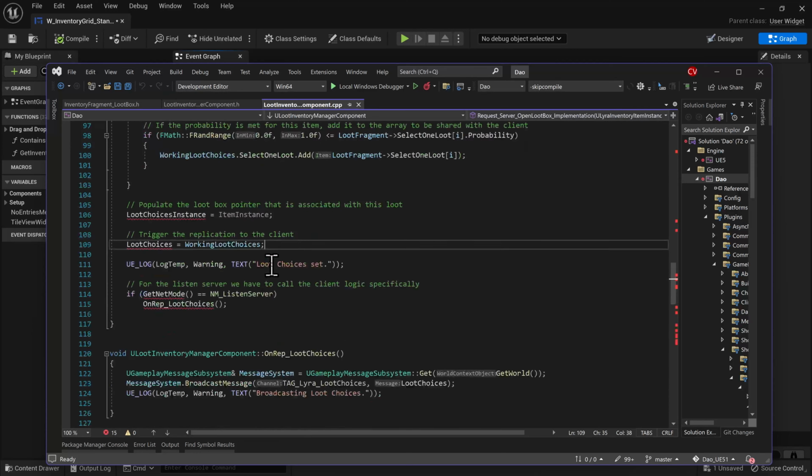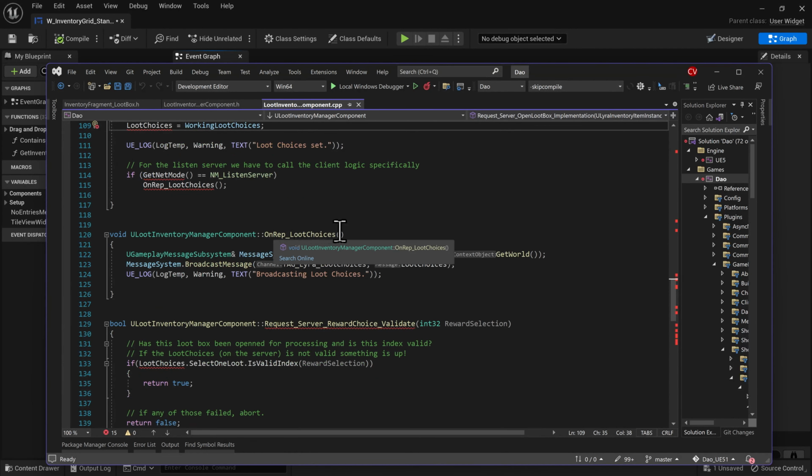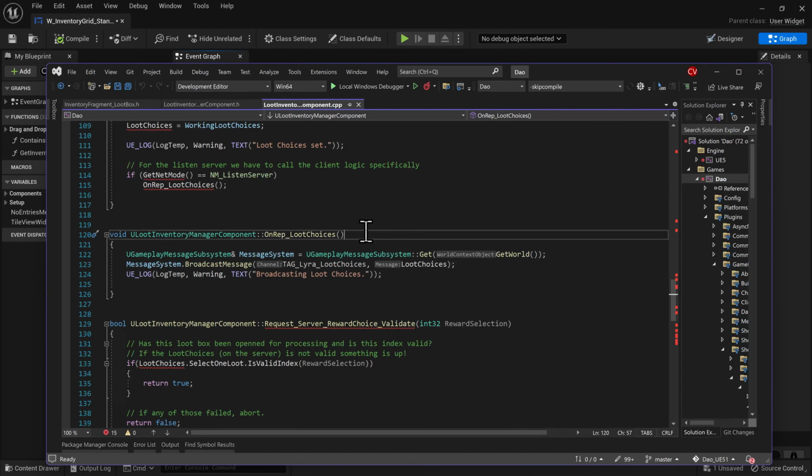So if we just finish that logic a little bit, when the onrep loot choices fires on the client, it is after the data structure has been replicated. So the data structure on the client matches the data structure on the server, and then the onrep is triggered. We get the message subsystem, and we broadcast the appropriate message, passing it the payload of those loot choices. So we broadcast the loot choices on the client to other classes on the client. And that's what presents in the window.